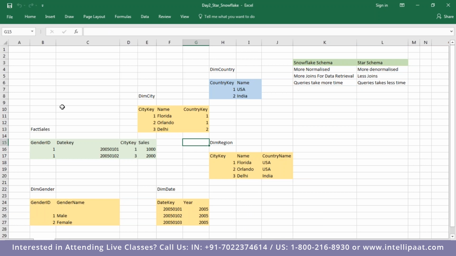So just to reiterate, this final example that I have here. All I have is the fact table with gender ID, date key, and city key, and sales amounts. In a typical star schema model, you can see the gender ID linked to gender with a single level of join. Date key is linked to date key here, and finally city key is linked to the city key here. Right. So that's my typical star schema.